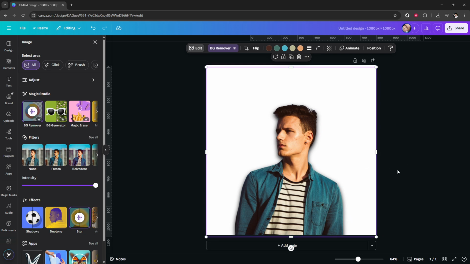This simple technique can add depth and realism to your designs, enhancing the overall aesthetic. Feel free to experiment with different levels of blur and intensity until you find the perfect shadow for your project.